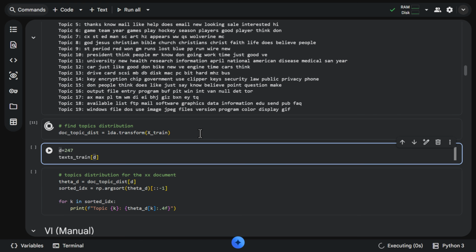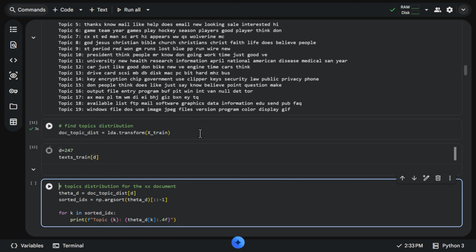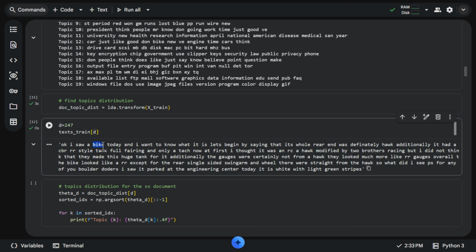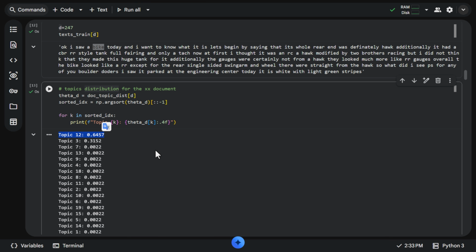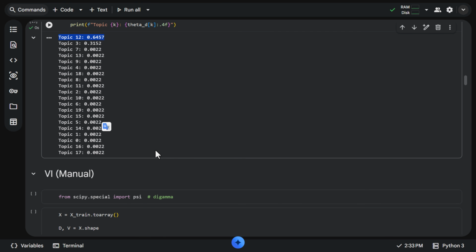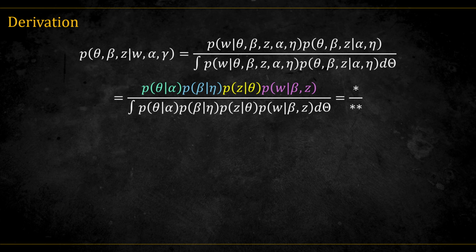We can also get the per-document topic distributions. And if we examine a random document, we see it seems to be about bikes. When we examine the distribution, we see that the top topic is topic 12, which is indeed the one that we labeled motor vehicles. So I hope you get the picture of what is being done here. What are the inputs and what are the outputs of an LDA model? Now let's get back to understanding how we actually go about deriving these outputs.